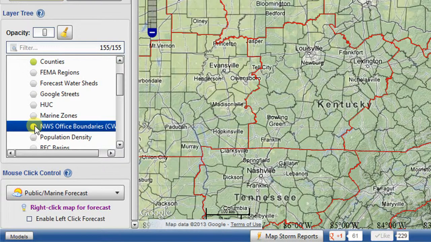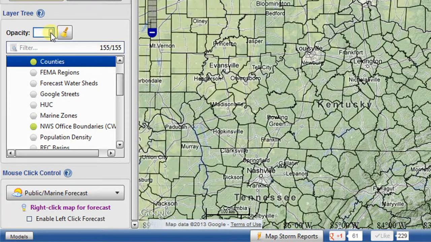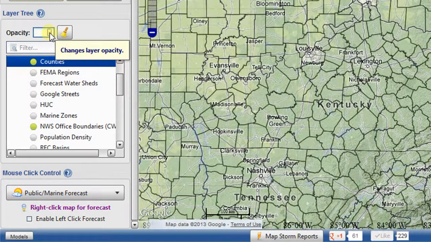Now, if you want to control the opacity of these individual layers, the one that is selected and highlighted in blue is the one that this opacity slider will control. So right now, if I move the opacity slider, you can see the Weather Service Office boundaries are the ones that fade in and out because that's the one I have selected. If I wanted to control the county map and control its opacity, I would have to select it, and then you can see that that opacity is being controlled.